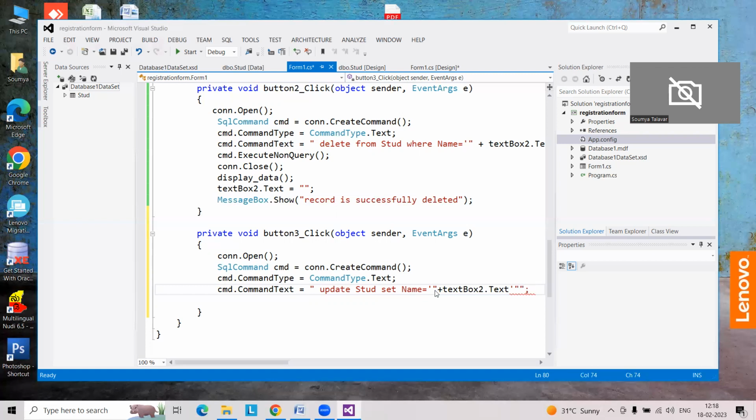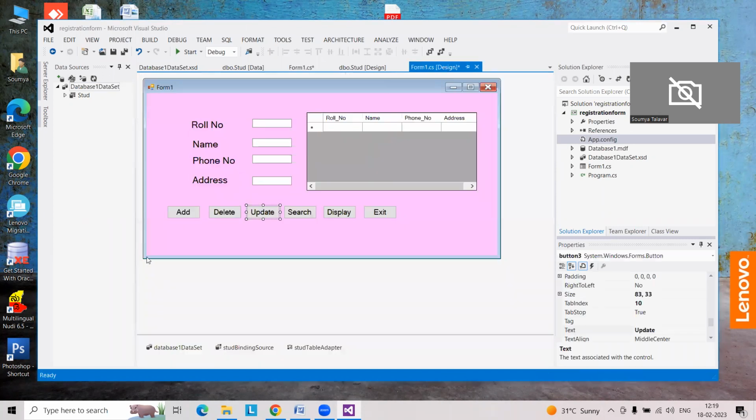Wait once again. Okay, guys. Update this table, set the name, new name. You need to enter the new name here. In which text box are you entering the new name? Just listen here. Updating a value. Which value are you updating? That's just name. With a name you are updating. So this is the old name. The new name you need to enter here.